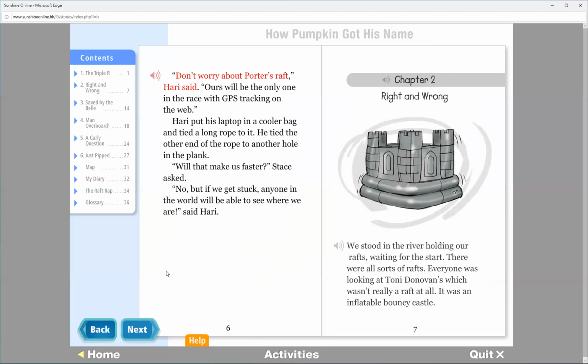Don't worry about Porter's raft, Harry said. Ours will be the only one in the race with GPS tracking on the web. Harry put his laptop in a cooler bag and tied a long rope to it. He tied the other end of the rope to another hole in the plank. Will that make us faster? Stace asked. No, but if we get stuck, anyone in the world will be able to see where we are, said Harry.